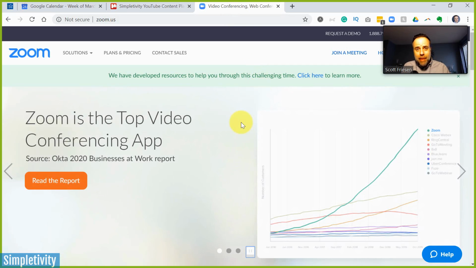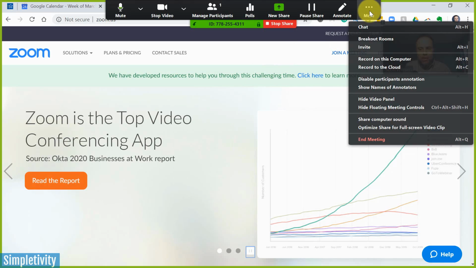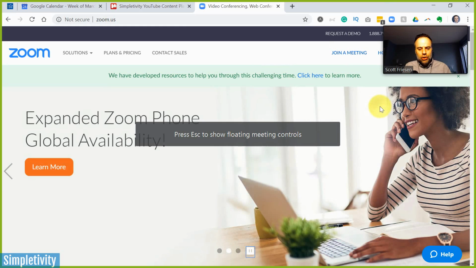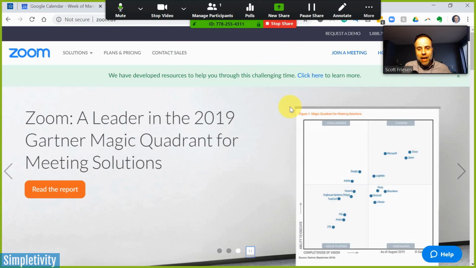And if I need to get back to that menu, all I need to do is select Escape on my keyboard. Very quickly, one more time, Hide Floating Meeting Controls. It's telling me right here, press Escape. If I need to show it again, I can go about my presentation. I can use my computer the way I want. And then I can hit Escape to get that menu back and visible to me.